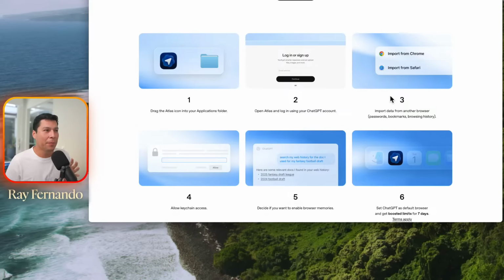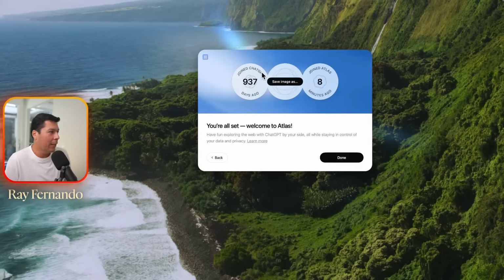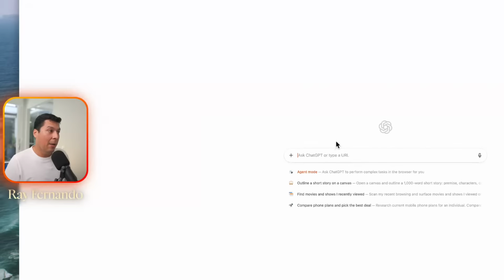Man, cool. It's a good thing I don't need any fruits anymore. Let's go, fam. I'm gonna just hide the Safari browser. And I think we're all in on Atlas right now. So I just joined ChatGPT 937 days ago and Atlas 8 minutes ago. Let's go. Have fun exploring the web while staying in control of your data and privacy. I'm all about this right now.